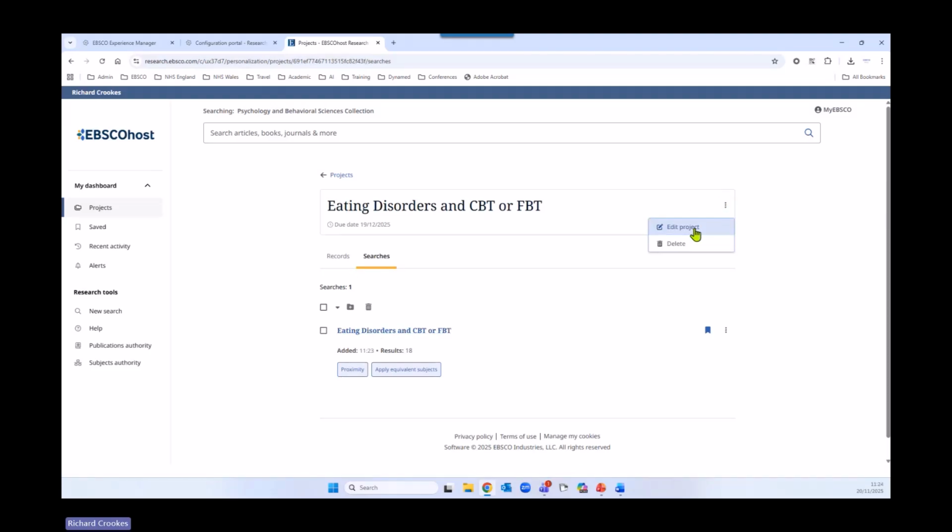So again, the project itself can be edited or deleted if it's no longer required, or if you've rerun the search at some point and you don't need it, then you can also delete it from here as well. Or if you have multiple searches, multiple iterations, and eventually you have a final iteration, then you can delete those that are not necessary there.